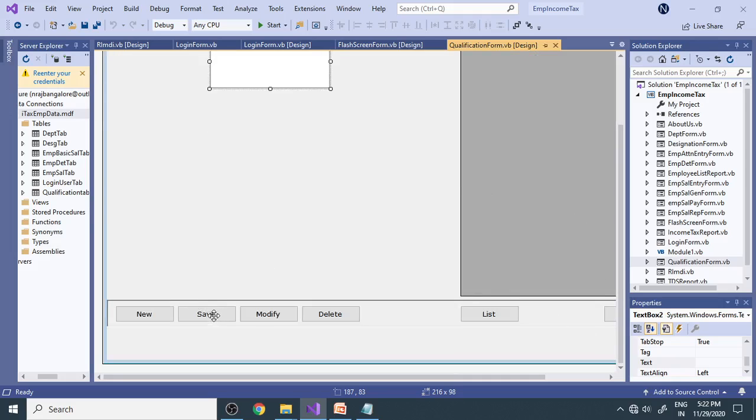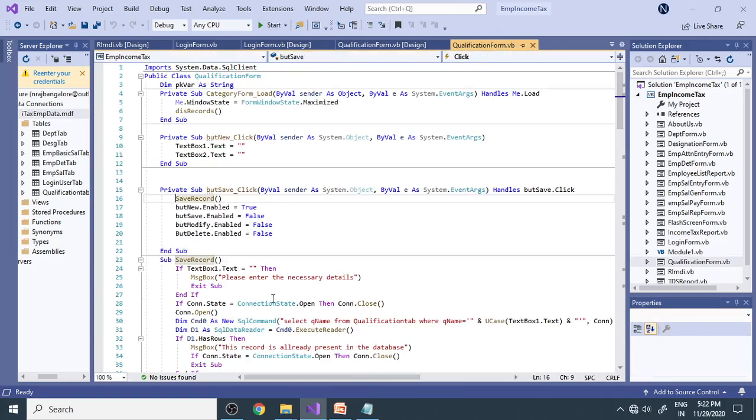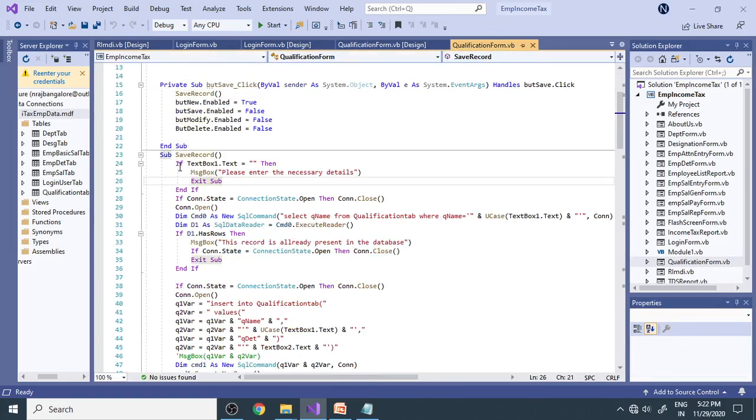Once you enter the data and click the save button, it will take you to the save record code here. First we need to check whether the record is entered or not. If textbox1.text is equal to empty, it means you have not entered anything. At that time the message box will appear on screen, please enter the necessary details, and exit sub will not allow it to save. That is the main idea here.